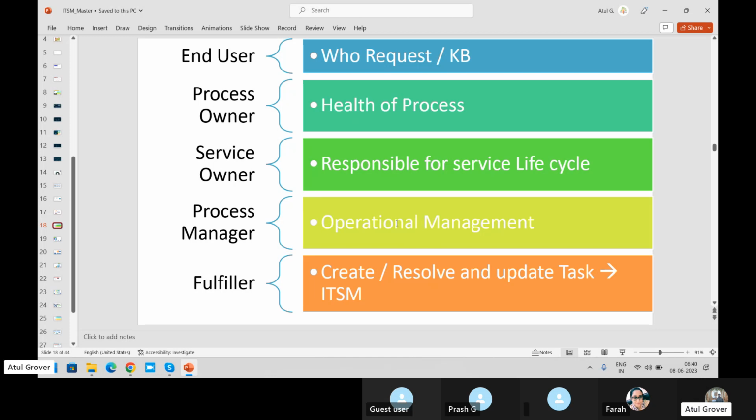These are those guys. This person's work is to make sure that at the operation level, this process is followed 100%. If there's some breach, it should be informed to this particular person so that he or she can check why the breach happened and can improve the process. And the last is the fulfiller.